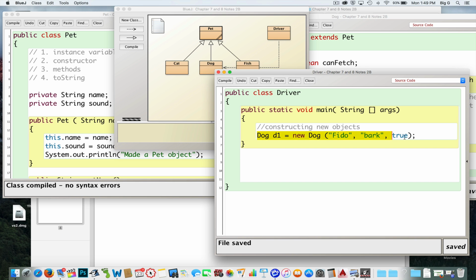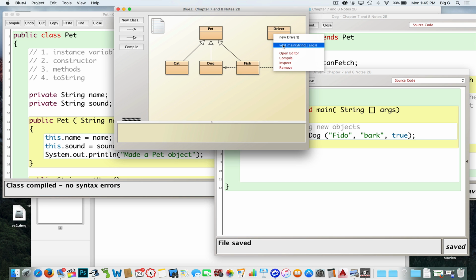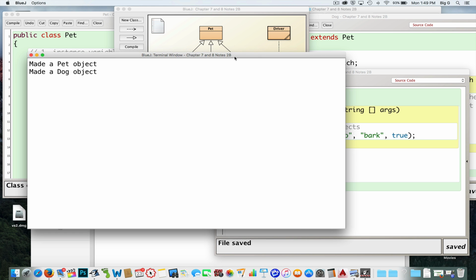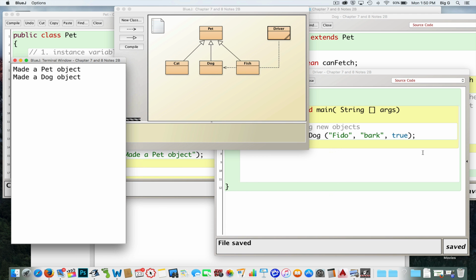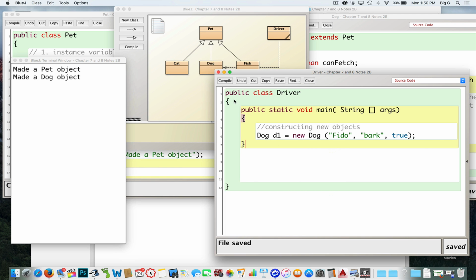I just constructed a dog, and I want to show you what happens here. When this happens, the first thing that happens is it makes a pet object. Why? Well, because a dog is a pet. So in order for a dog to be a pet, the pet object has to be made. Next, it made a dog object. Now, technically, these are the same object. They're just kind of combined together. Java knows they're the same object. It's not 2 separate objects.